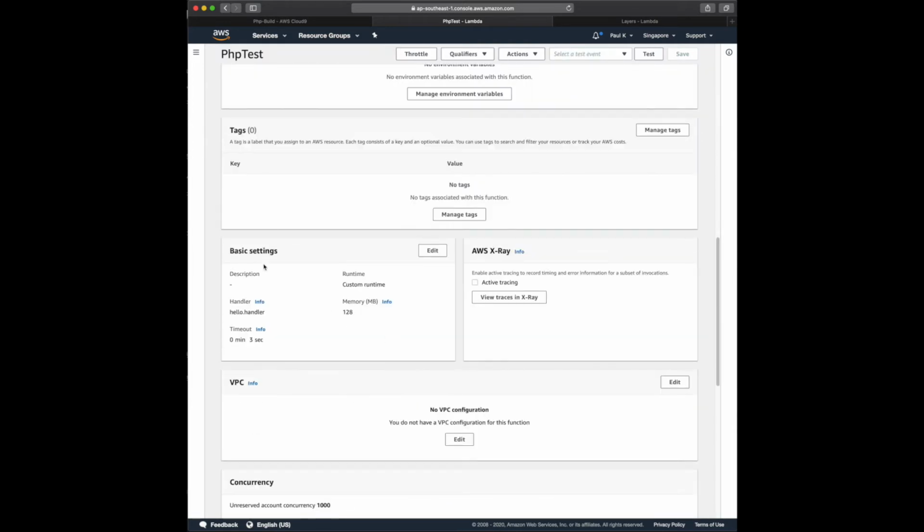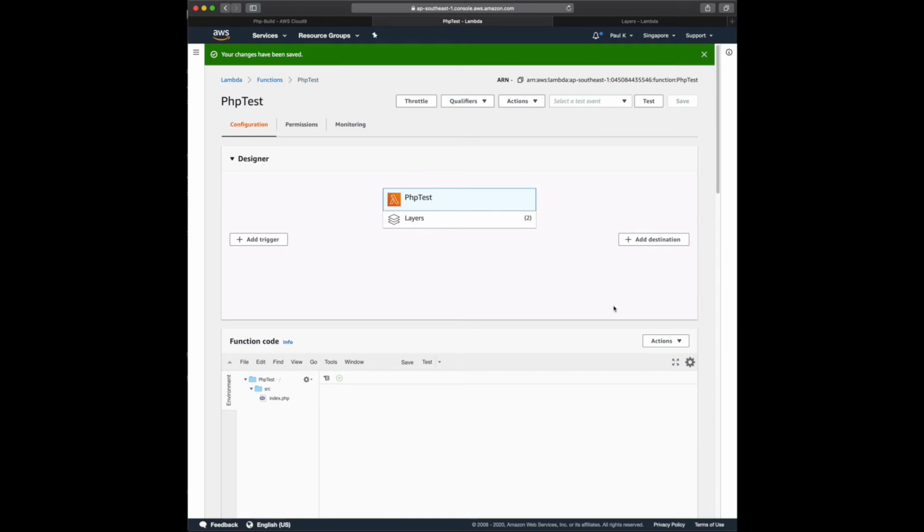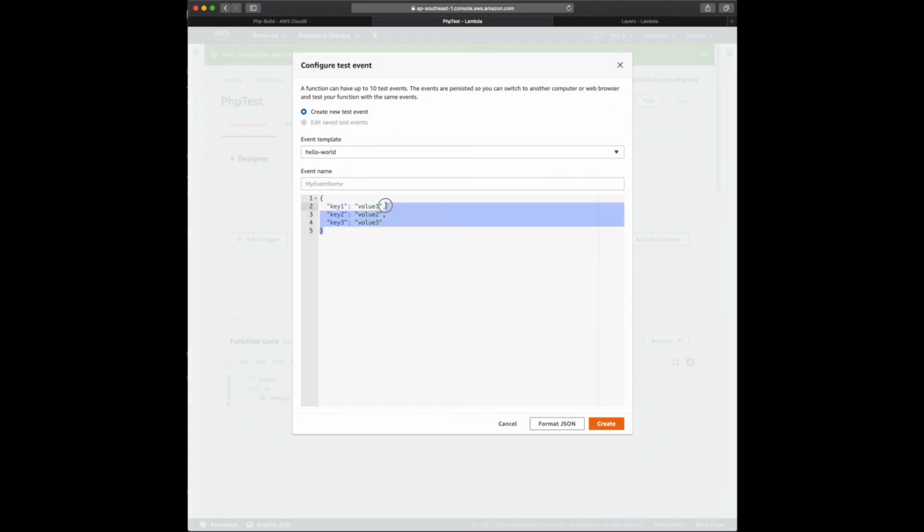One of the other things to note is in the basic settings here, we've got hello handler. We need to change that. And the handler will just be index. Okay, so if we go to test, we'll have to create a new event.